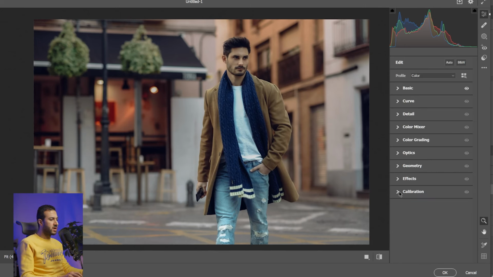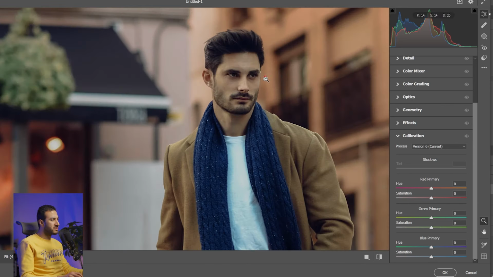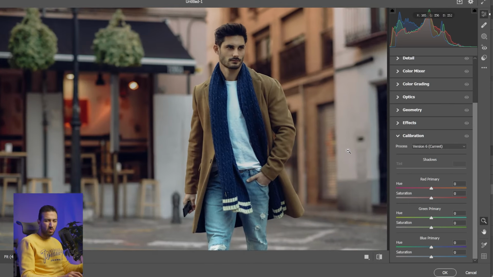The next step, I will go to calibration. I like to go to calibration first before anything because I want to adjust the skin tones to give it more orangey tone. So I do this with blue primary. I reduce it like this. Very nice. And then maybe increase like this. Very cool. Let's see the orange primary. Nope. What about the greens? No, that's good.